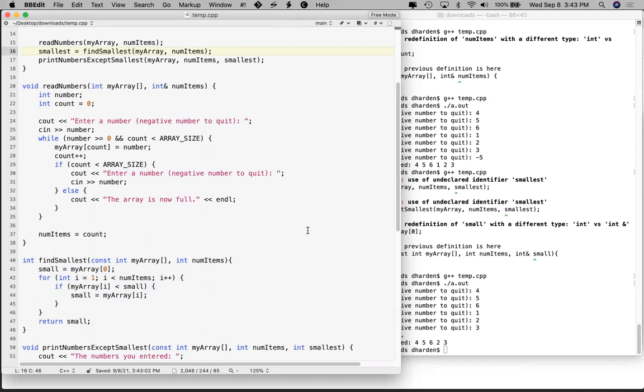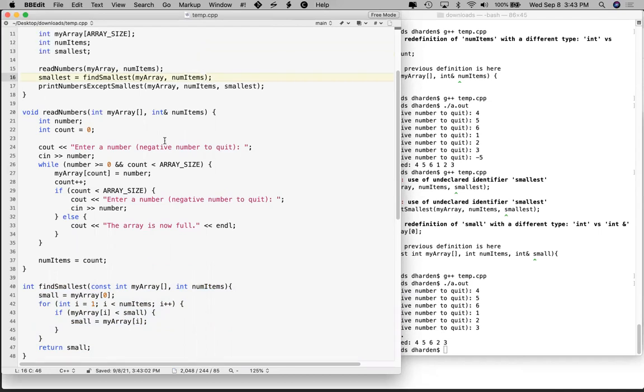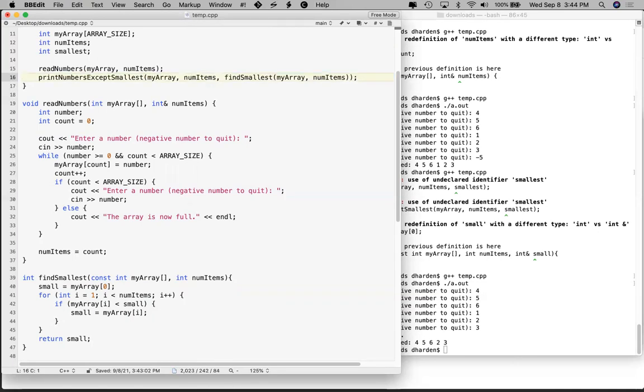Okay. So it turns out we can actually do better than this because all I'm doing here is I'm saying smallest gets the function call, and then I'm putting smallest here. We can be more succinct by just simply putting this function call right here in the argument list. Same thing. Who wants me to do that again? Anybody want to see that again or have a question about what I just did?